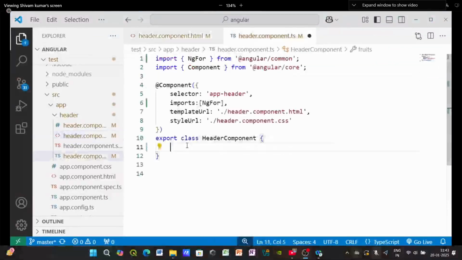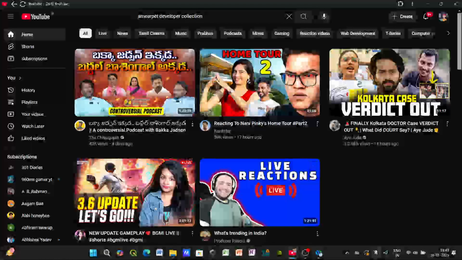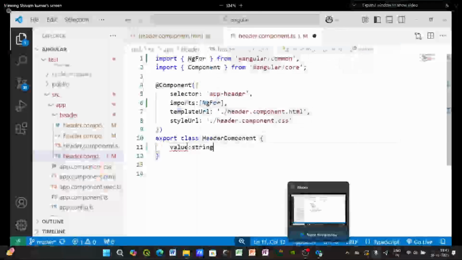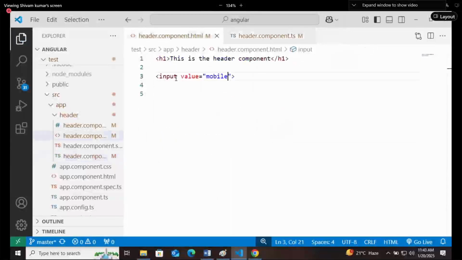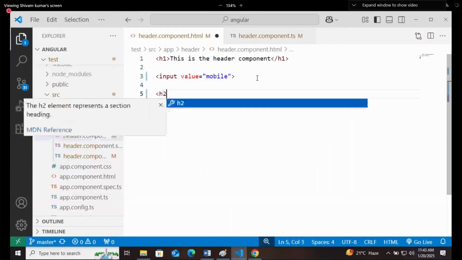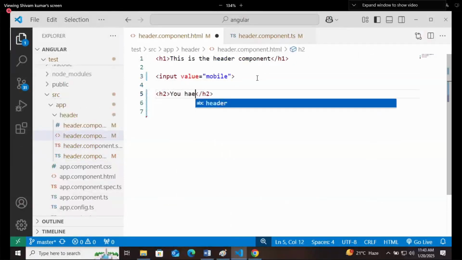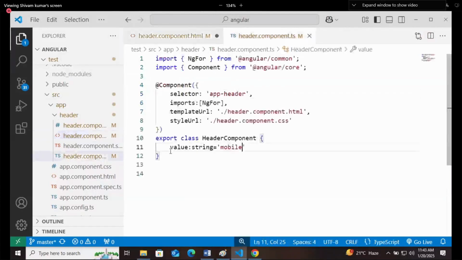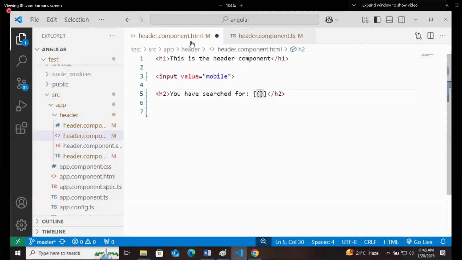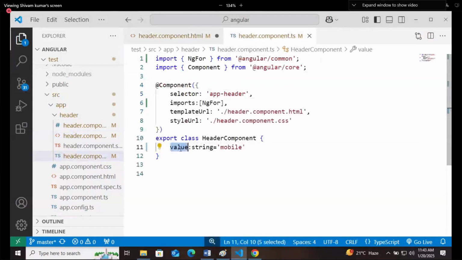What I will do is here I will create a value, colon string, equals to mobile. And here I will create one h2, and for h2 I will write: you have searched for, then I will keep a string interpolation here and I will write searchText.